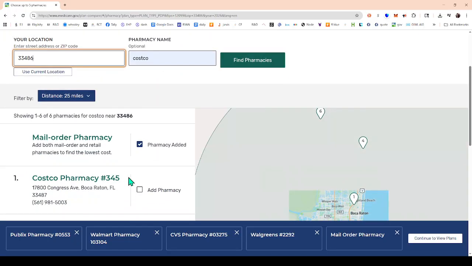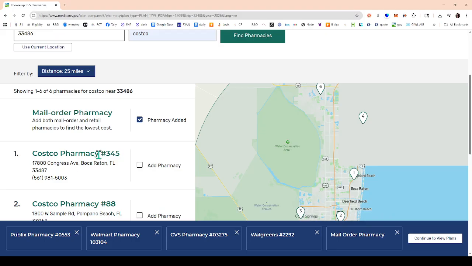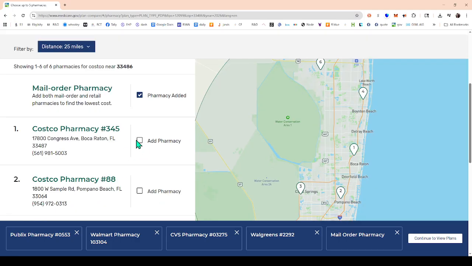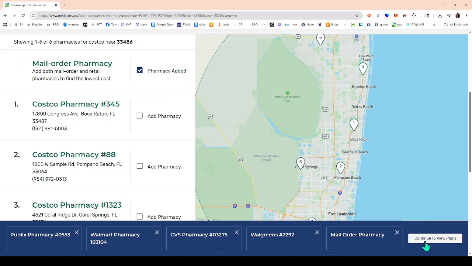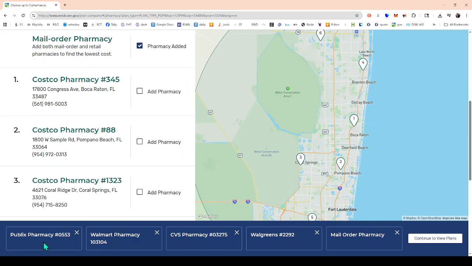The reason that I do the big box stores is because I don't have a private pharmacy name to put in here, but also a lot of times, oh, it says already selected. Okay, so I can only do 5 at a time. A lot of times the private pharmacies are not going to be listed as preferred pharmacies, unfortunately. So I just like to see what is the most cost-effective way to get the prescription. So you see I have 5 pharmacies here to compare.